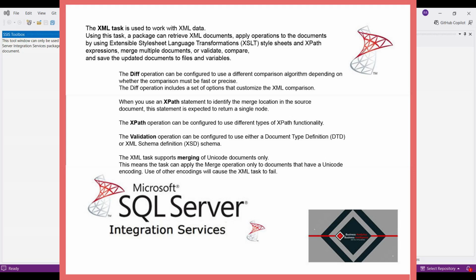The XML task supports merging of Unicode documents. This means the task can apply the merge operation only to documents that have a Unicode encoding. Using other encodings will cause the XML task to fail. If you see an XML file, there will be a Unicode encoding in the first line. We will see that in the example which we are going to use today using the merge. So we will start it.